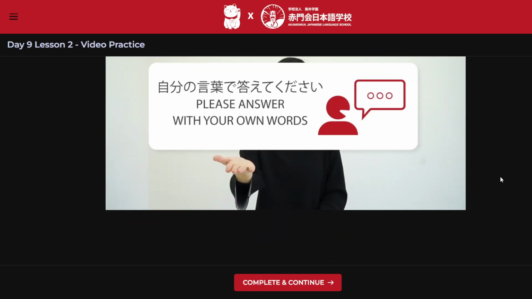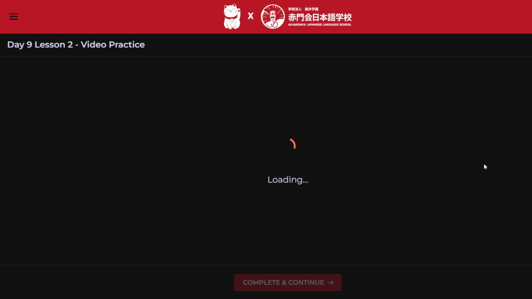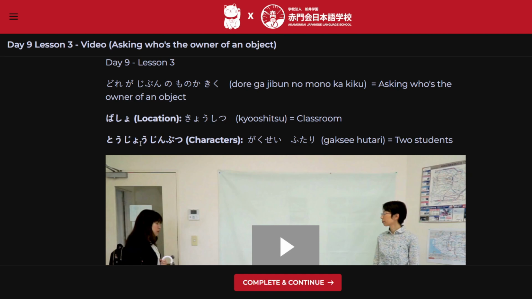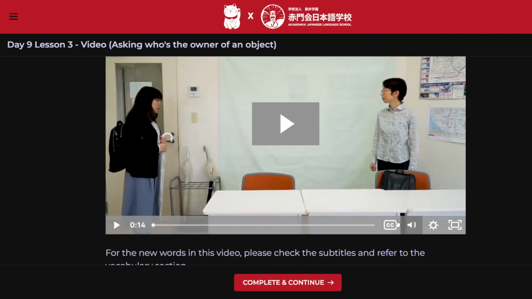All right, that's that. Dareka jibun no mono ka kiku. Asking who's the owner of an object. I think mono is thing here. Also notably monkey in Spanish. Monkey D. Luffy, if you will. Kyoshitsu for classroom. We've got two characters, two students. Gakusei futari. English to start.